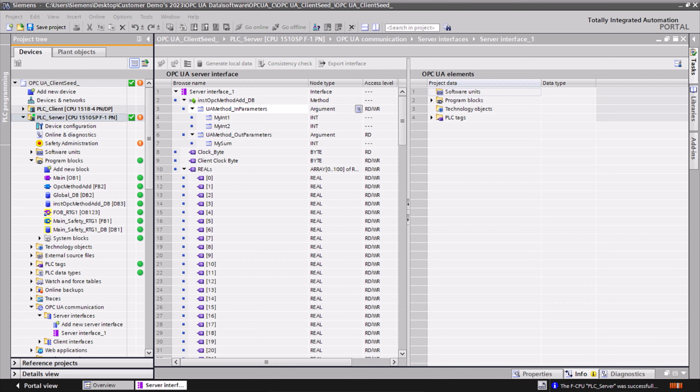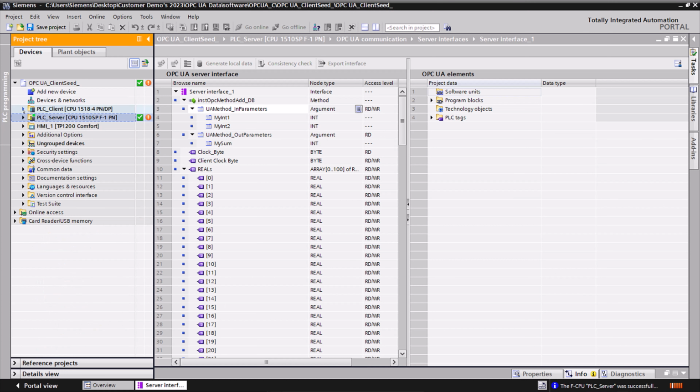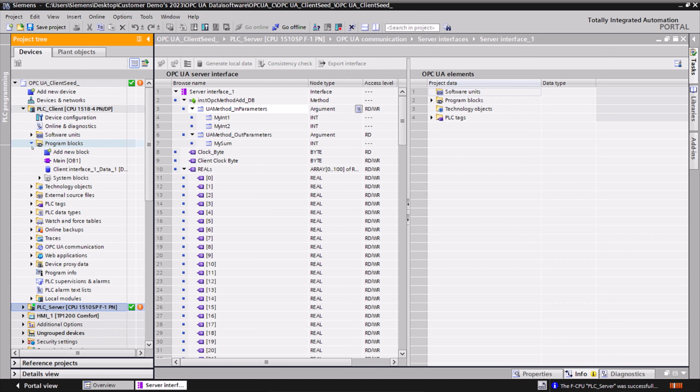Now for the next portion, using a PLC as the OPC UA client to call the method in the OPC UA server, we will be building off of the previous video examples. Find the OPC UA client. Open the main program and add a new network for the logic to call the OPC UA method.